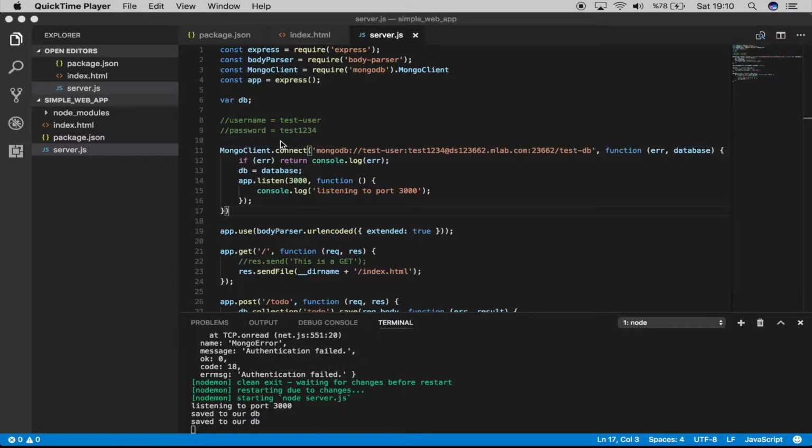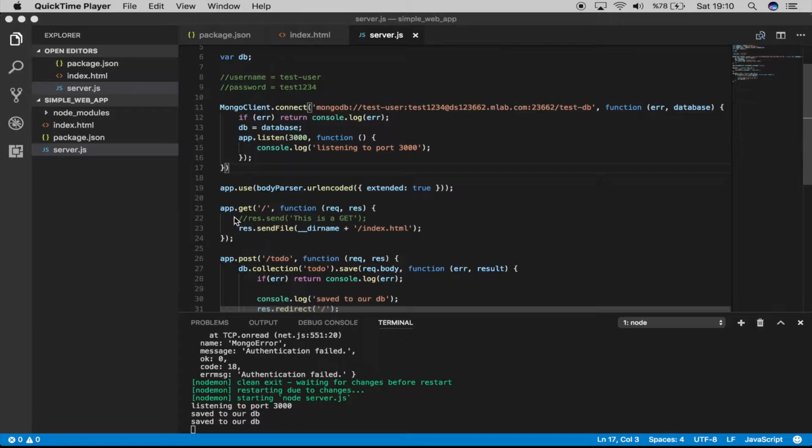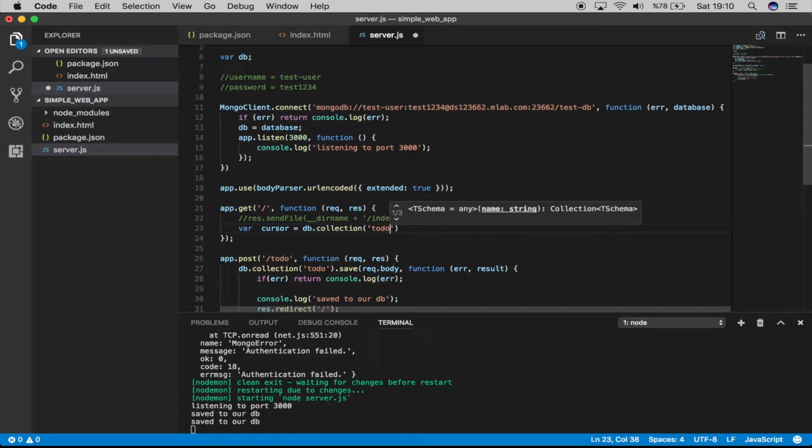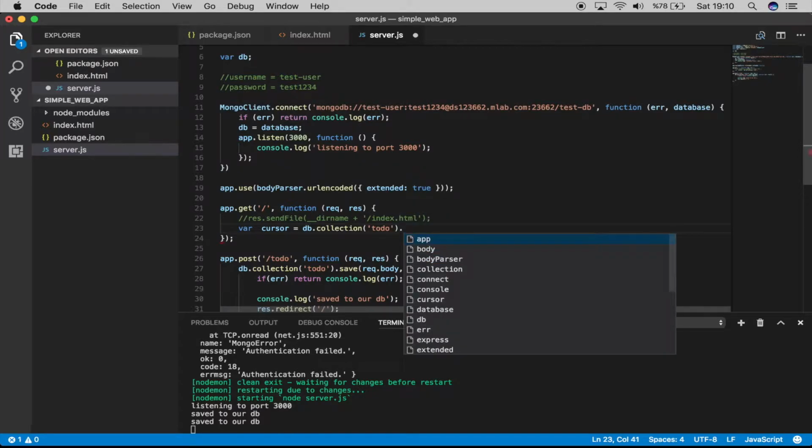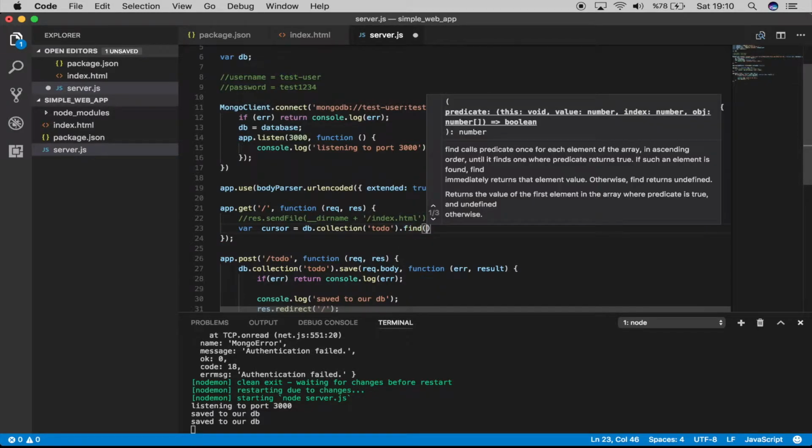We can get the quotes from MongoLab by using the find method that's available in the collection method, okay? So we will get it here. So let's delete this one. Let's not delete the whole file. And what we will say is var cursor equals to db.collection, and which collection? To do. And here we will say simply dot find. Okay. It's quite simple to get the data from MongoDB.